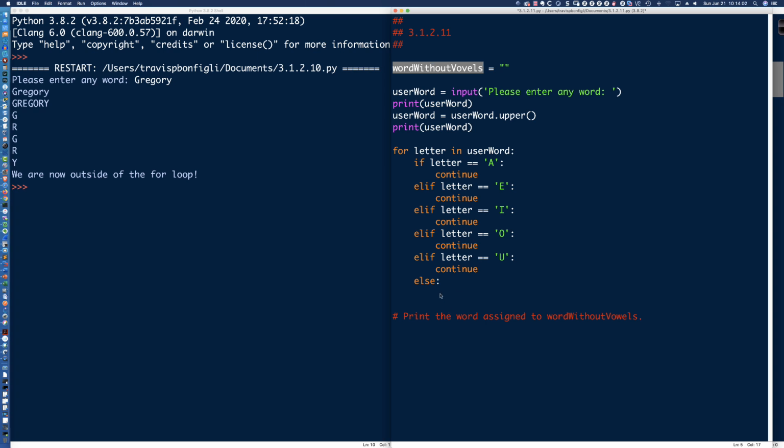And it's going to be right here in the else statement. So let's talk about the logic here. For letter in user word, I'm going to go through, and if it's a capital A, E, I, O, and U, if it's a vowel, I'm just going to continue and go right back up to the next letter. Now, what do I want to do for all of those letters? In other words, else, my catch-all, if it's not a vowel, what am I going to do with it?